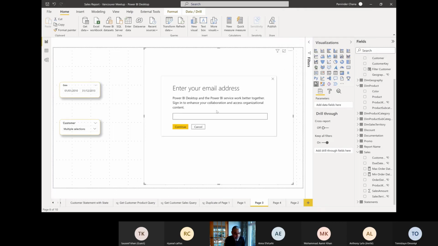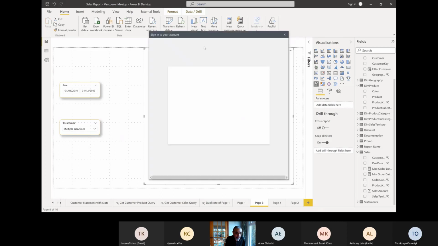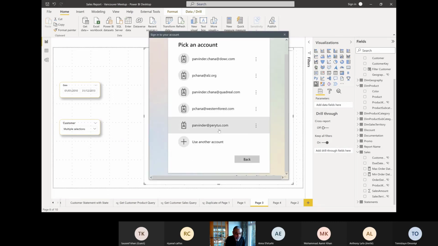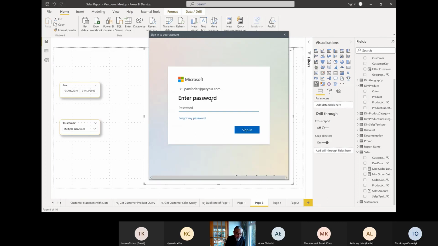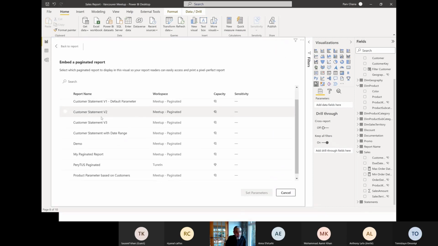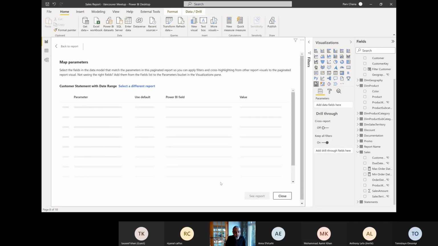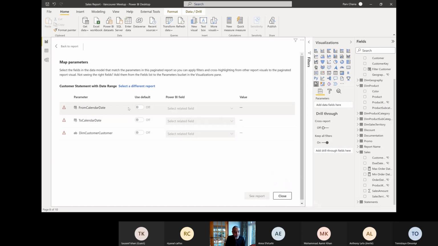It's better I log into my own environment, so it's easy. All right. So yeah, connect to report. My reports which are already published show up in my workspace, as you can see, Meetup Agenda. I pick the report which I want to embed, and then at that point, it will list all the parameters in the report.